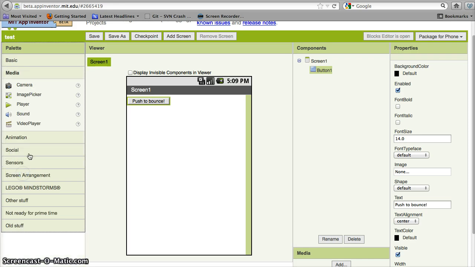So if we go to media, and here's where things get a little funny. So player is best for MP3 files. So if you've uploaded an MP3 file, you should probably use player. If you have a WAV file, the sound player is probably better. They have other very subtle differences, but you don't really need to worry about that right now. Just know that MP3 is best for player and WAV is best for sound. So I have a WAV, I'm going to use sound.